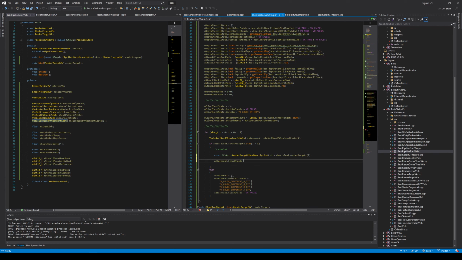Blend enable is, and it's not necessarily enabled. Actually, so this is not true. Let's take that away. It's not actually enabled. It's just that we have actually a target here. So it's VK true, else VK false, like so.